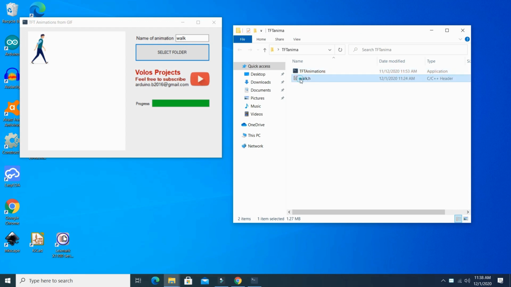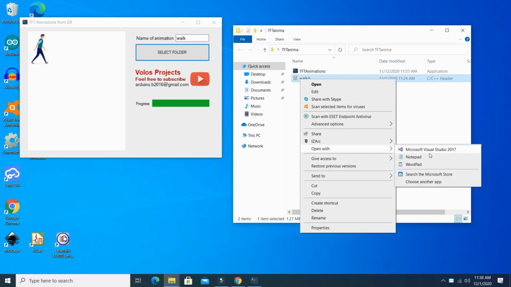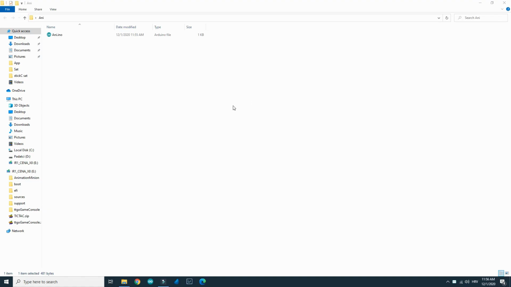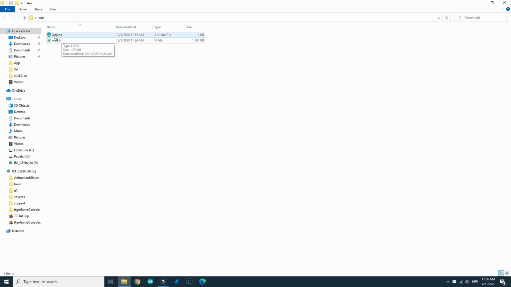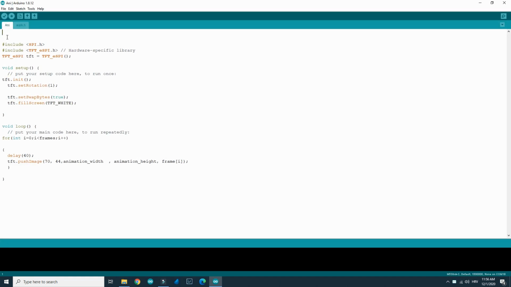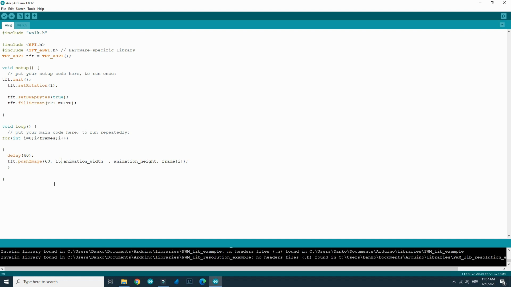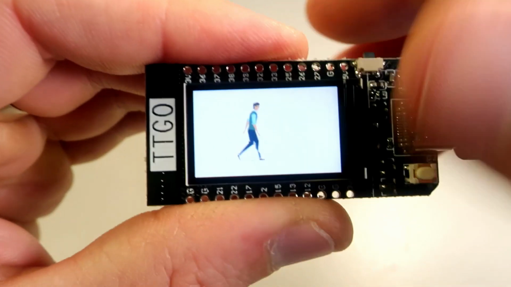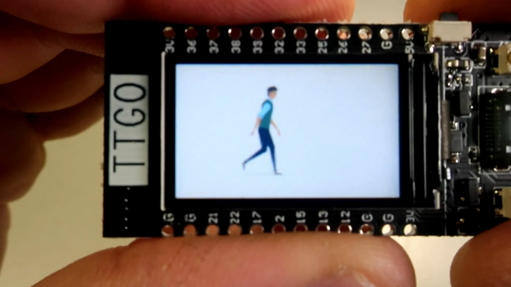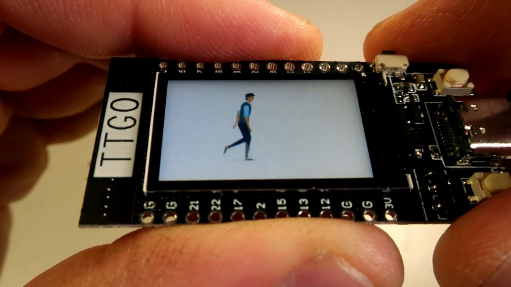Now I have my file. I will copy it to this folder where my Arduino sketches are. You can download it, link is in the description. I need to edit some code and I will upload it to my TTGO display board. And after uploading it to the board, here is the animation. That's it. I hope this sketch and this software will help you.